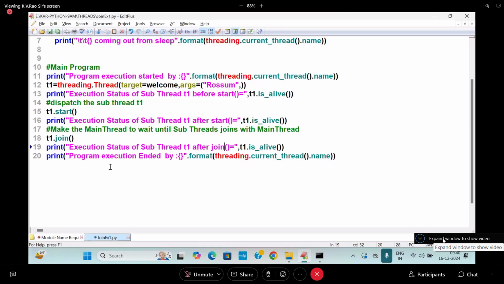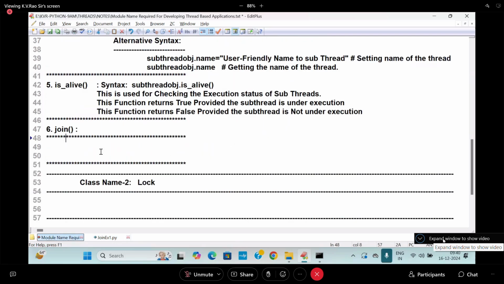I hope you are understanding the join function. Online students, am I clear about it? Join function.